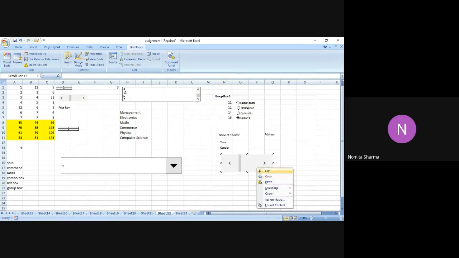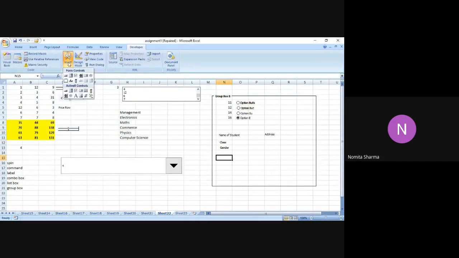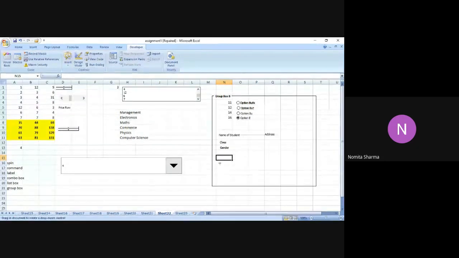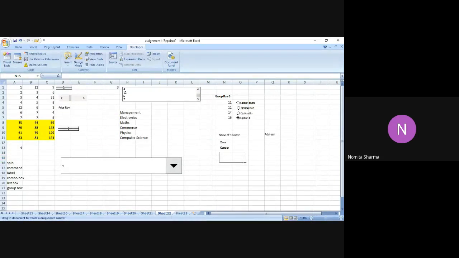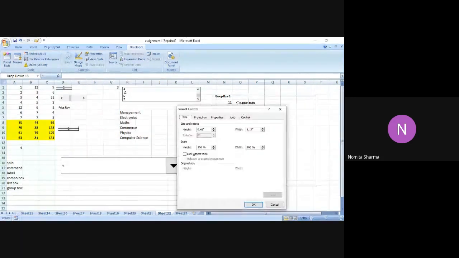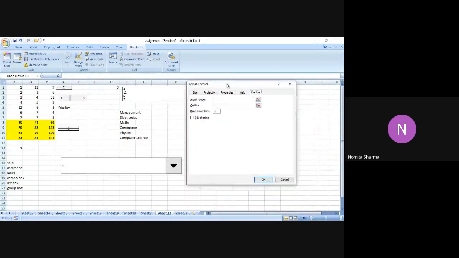Wait, I'll just cut it. I will have to use combo box over here. Wait. So I go to the combo box and I say form control, and in the form control now I'm going to go to this particular option. I could have done that in the scroll bar as well.